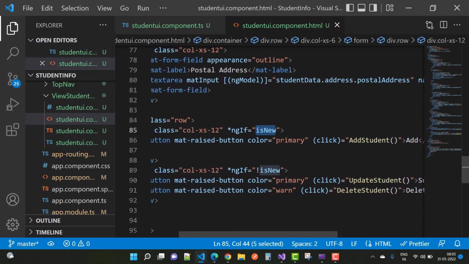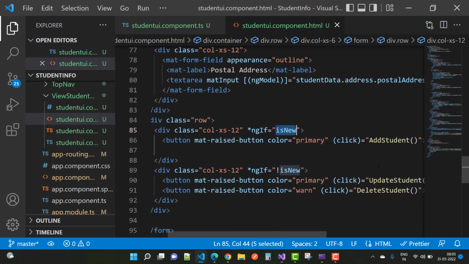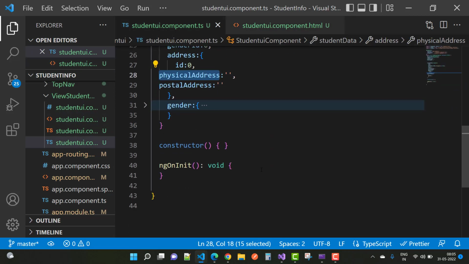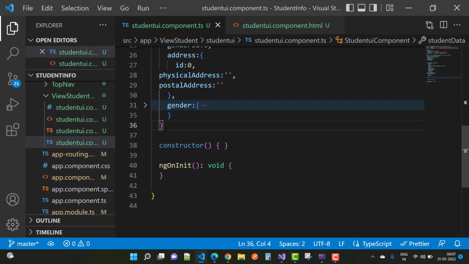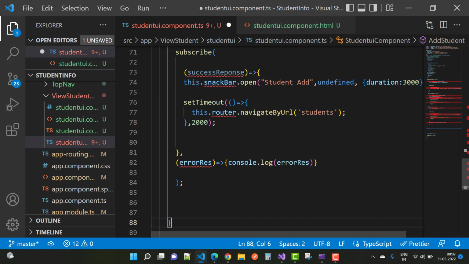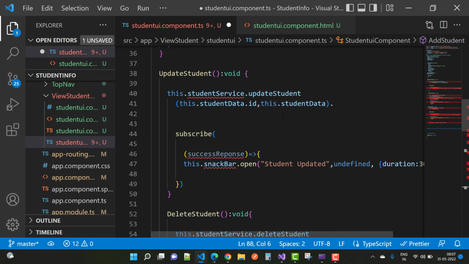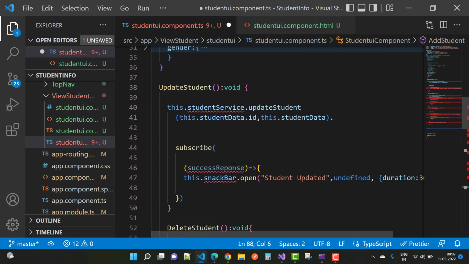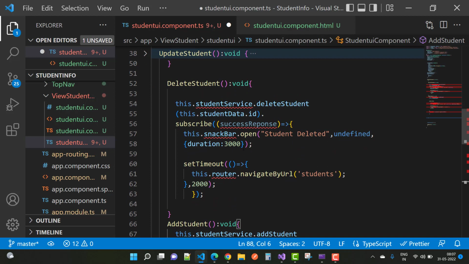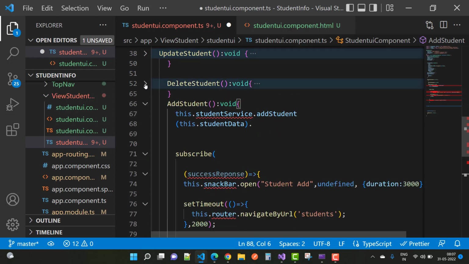So here is the code, and I am just adding three functions in the TypeScript file just after that. Here we have the code for adding a student, the update student code, and the delete student code. One by one I will discuss those topics, and the next one is add student.